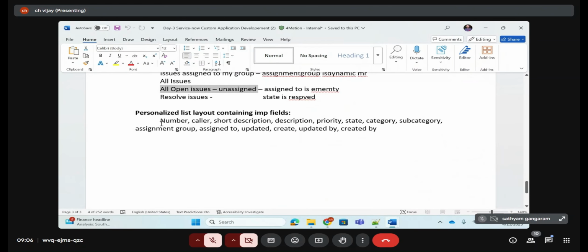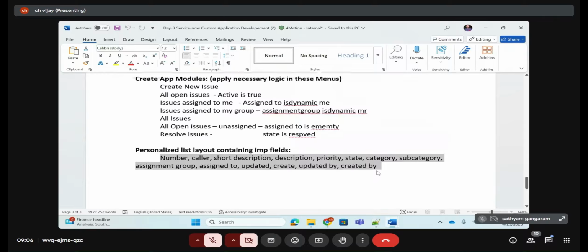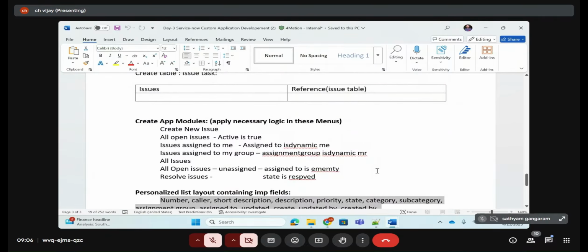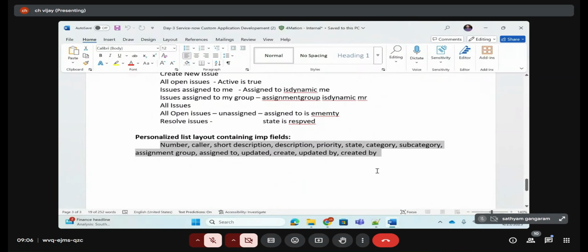And the last thing, personalized list layout, which means what fields I need to see in the list view. These are all the fields I need to see in the list. So this is the assessment. I have shared it in the group already. If you have any doubts on this, let me know.